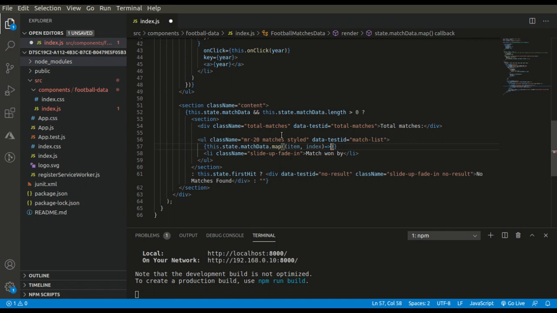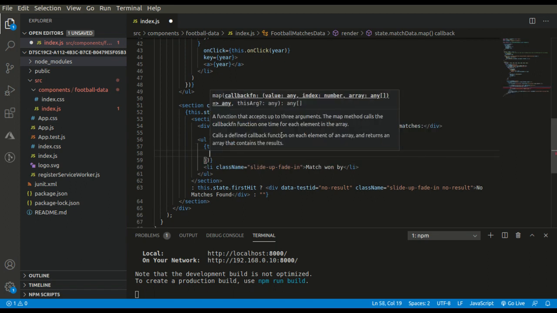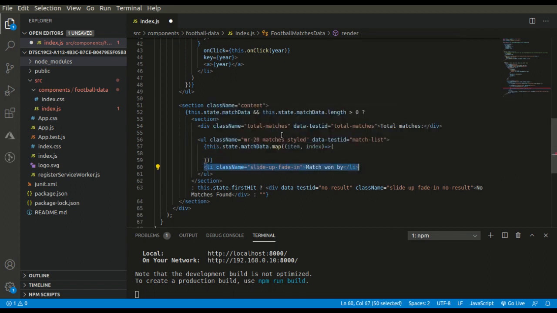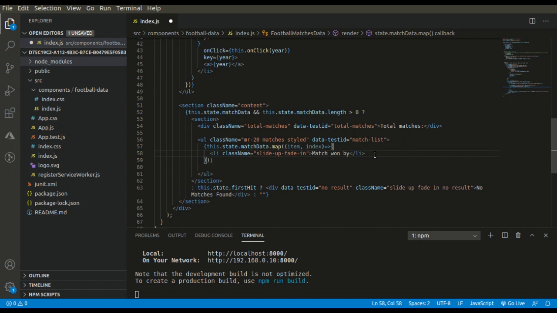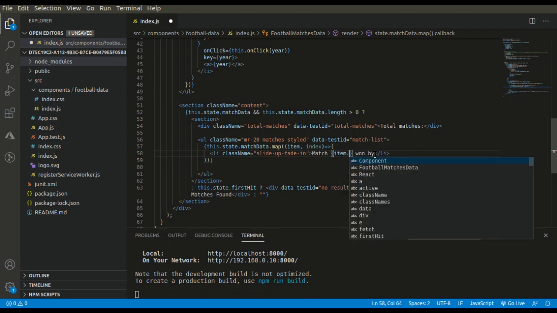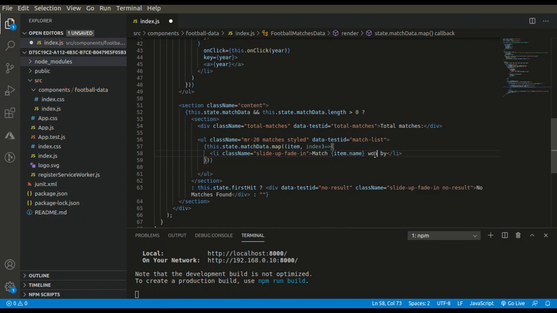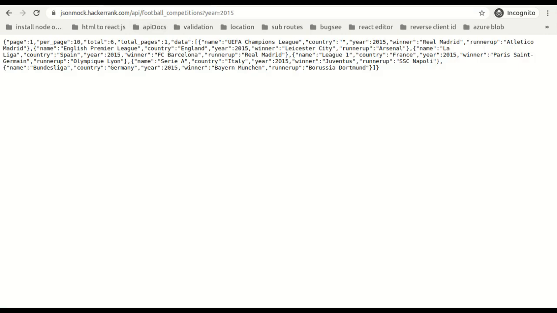Now here we will be looping over our match data, so that we can get the individual object from that match data array, and show the data, like the name of the match and the winner of the match. We have to specify it like: match ABC won by the winner.